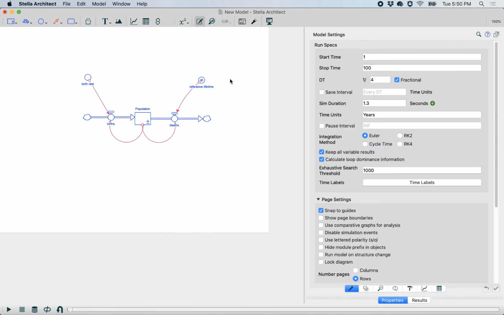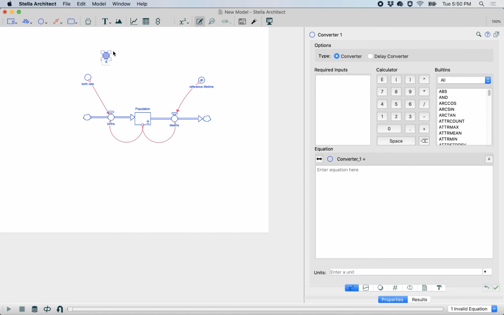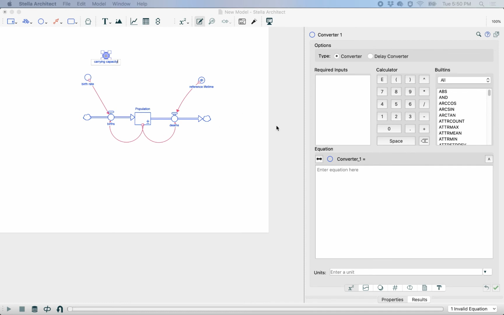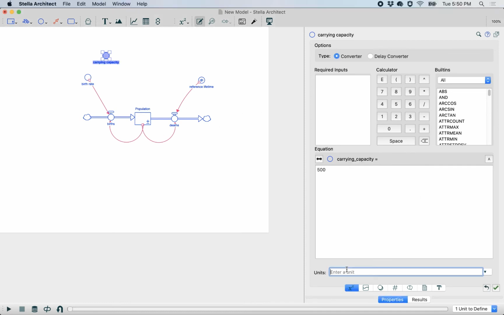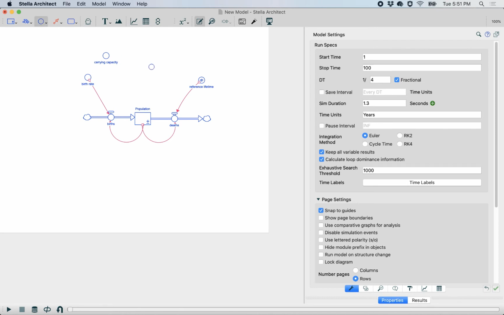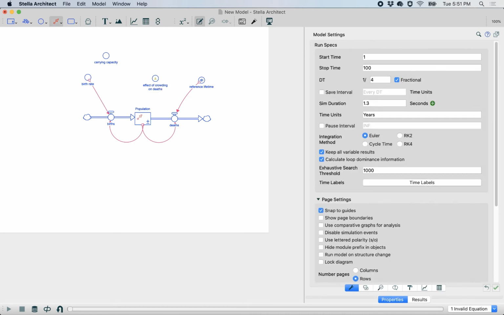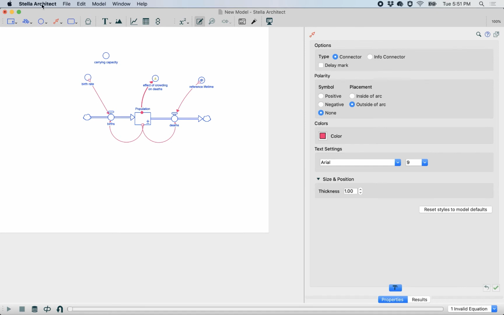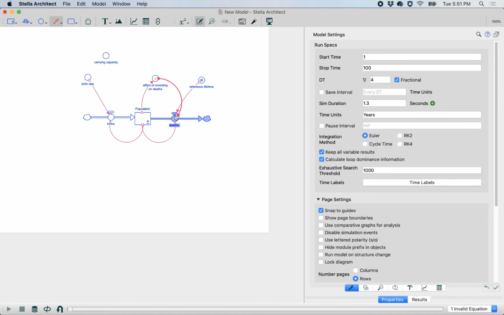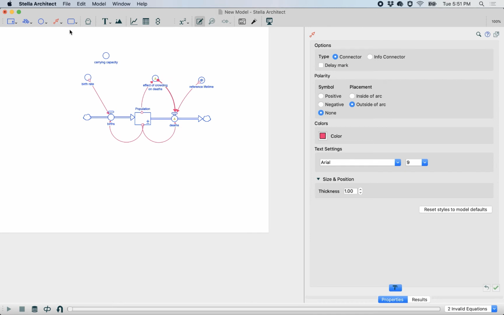So let's continue the construction of our model, and let's add a new variable for carrying capacity. And let's set that carrying capacity to be 500 animals. Next, we're going to create a lookup table, which is going to be the effect of crowding because of the carrying capacity on deaths. So let's set up that feedback loop. Population will impact the effect of crowding on deaths, and the effect of crowding on deaths will obviously affect deaths. Also, the carrying capacity will affect the effect of crowding on deaths.